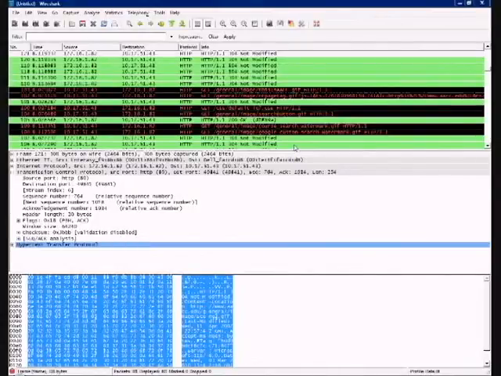Okay, so that showed us what protocols we were using. Now let's look at the length of this entire frame. Again, remember it's 308 bytes long. We can see that in the frame row.